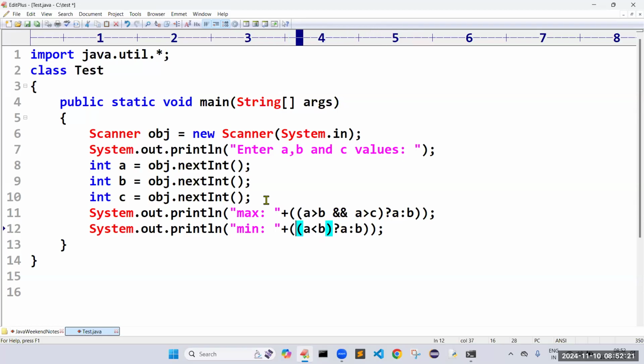Similarly, I want to find out the minimum. So first we will compare A less than B. If it is true, again we are comparing A less than C. If that is true, A is the minimum. Otherwise, it is not necessarily B, right? Again, we have to check multiple conditions. Forget about that, I will write it later.